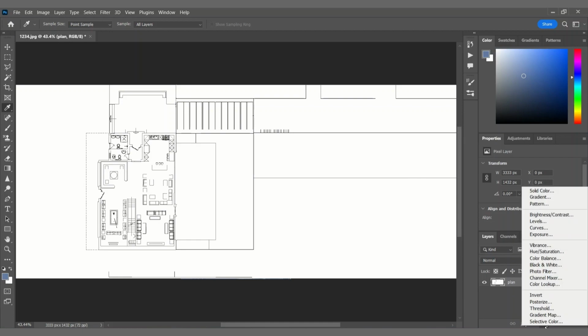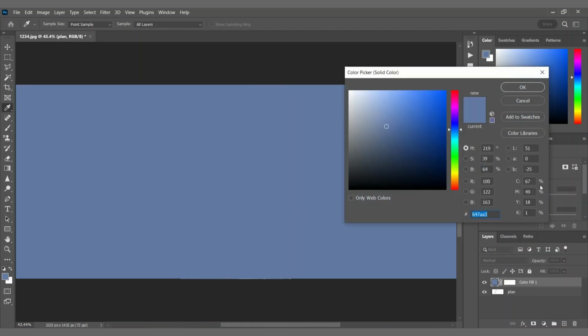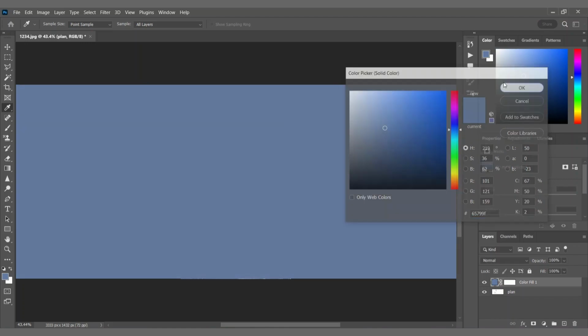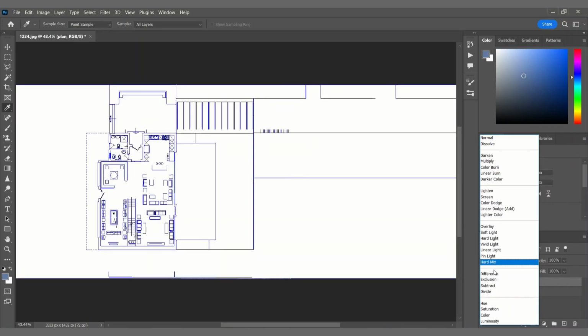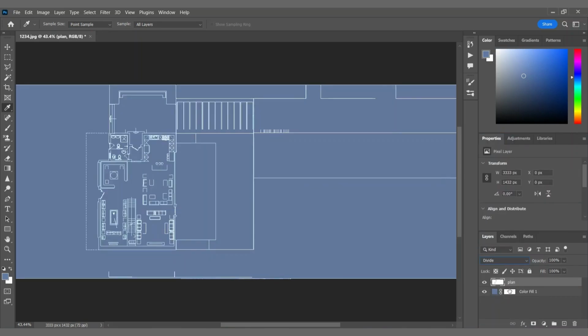Okay, I'm going to adjustment layers and click on solid color. And I'm choosing this blue color. And now I'm putting the color layer underneath the plan layer and changing the blending mode to divide. As you can see, by using this blending mode, I turned all the lines into white color.